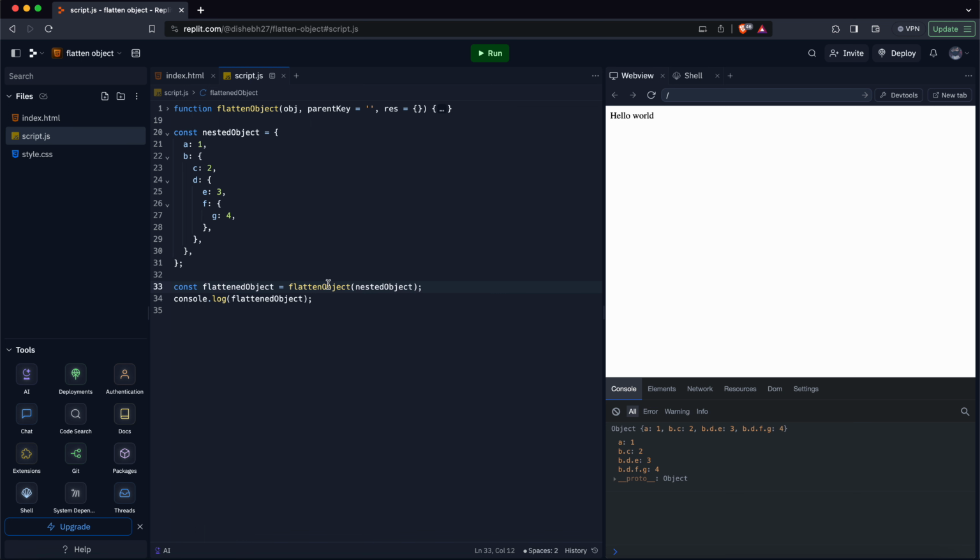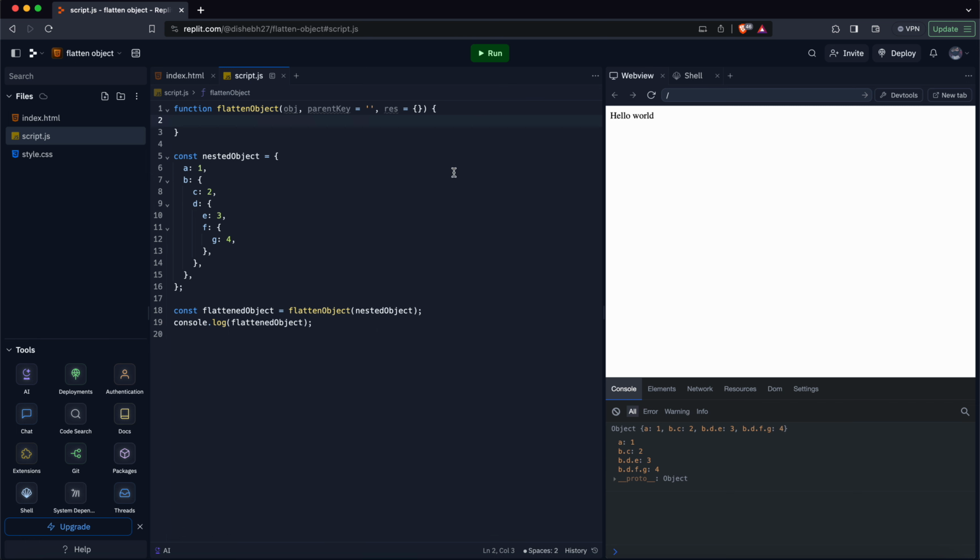So flatten object will take in an object as an argument. We will provide parent key and result as additional optional arguments because if they are not provided, they will default to these values. Why we are providing this, we'll see in just a minute. Since we are providing result in the argument itself, we'll just straight away return result here because this gives us a flattened resultant object.